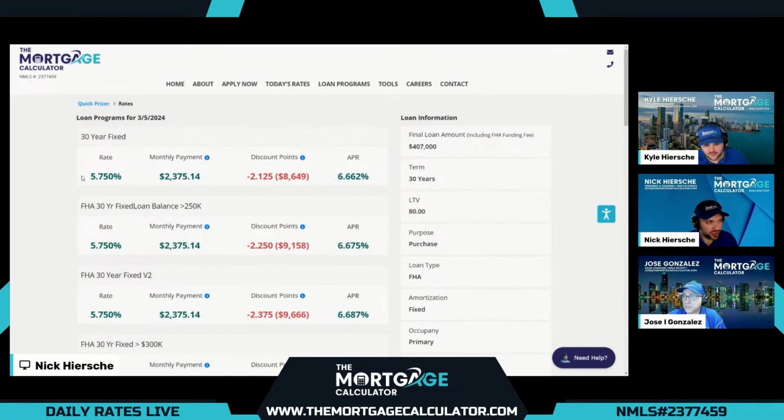And as usual, FHA is a touch cheaper here than conventional. 5.75 rate, 2.125 discount points, puts the final APR at 6.662 there. For our customers that need to use the FHA programs, this is awesome because it's actually a touch cheaper in this case. And our customers that qualify for both, definitely check out both. Might be a touch cheaper. This APR does include the upfront and yearly mortgage insurance. So definitely a great option, almost identical to conventional there.